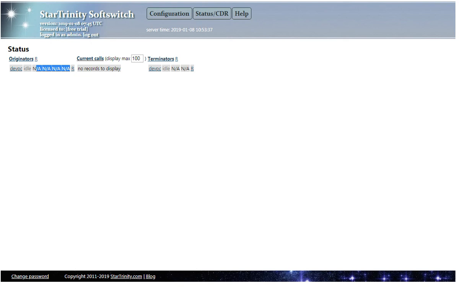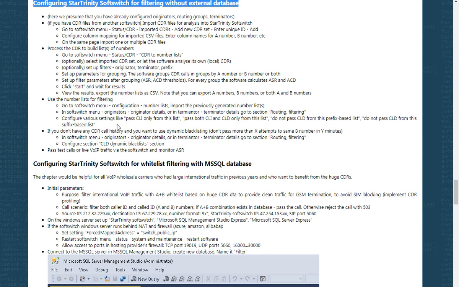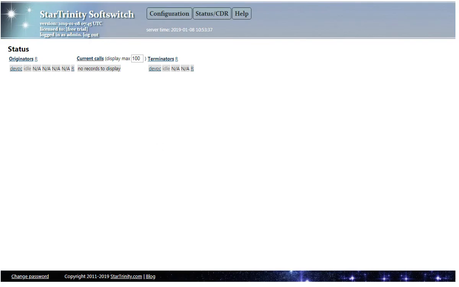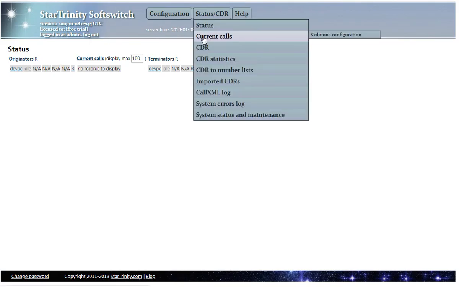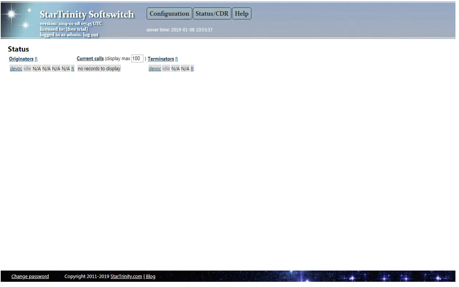So it's just a way to improve ACD, and that could be very helpful for wholesalers who trade any voice traffic if they don't want to pass spam calls. Okay, that's it for the tutorial. It was just a general overview. Helpful for GSM. That pretty much covers everything.